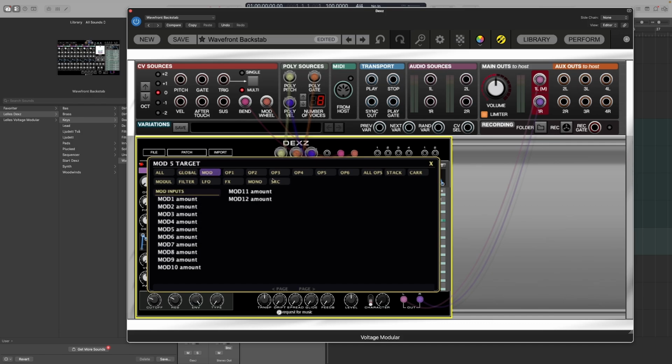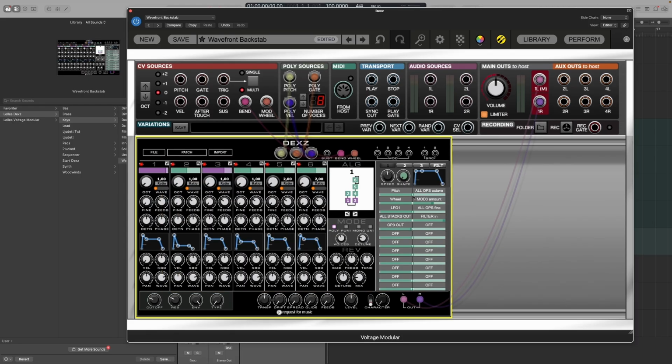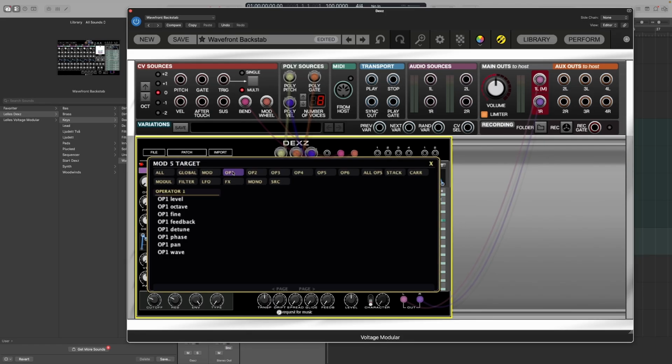And these mods 1 to 12, it's these sliders here. This is slider number 5, and it goes to 12. And it's the same result as if you move the slider. It's just that you let some modulation move the slider for you. And you have the operators, all the 6 operators. You have the operator level, the octave, the fine tuning, the feedback, the tune, the phase, the pan, and the wave.